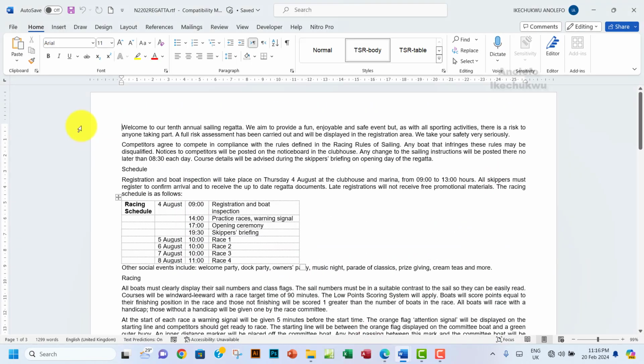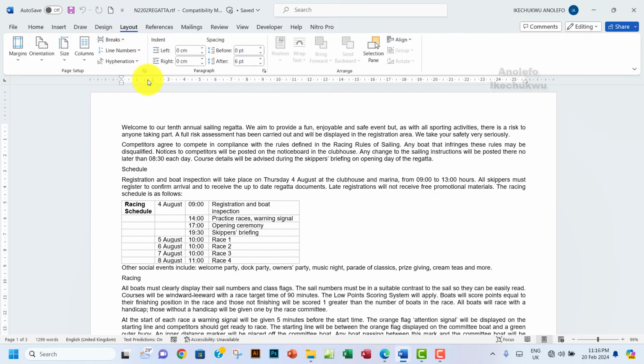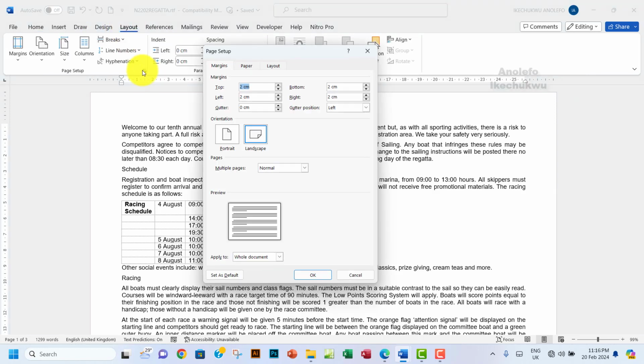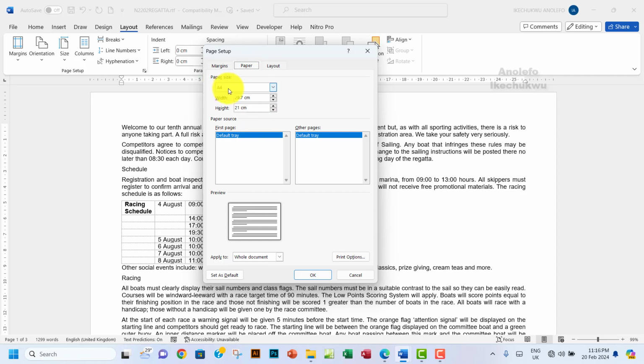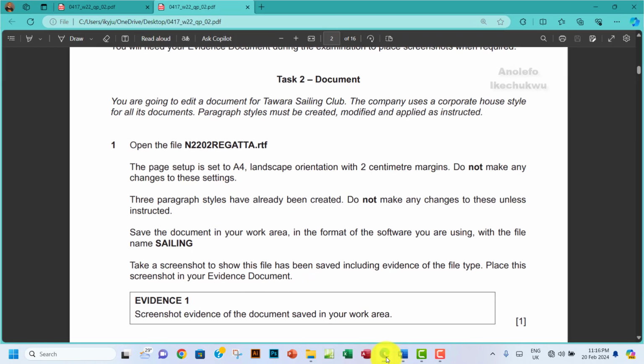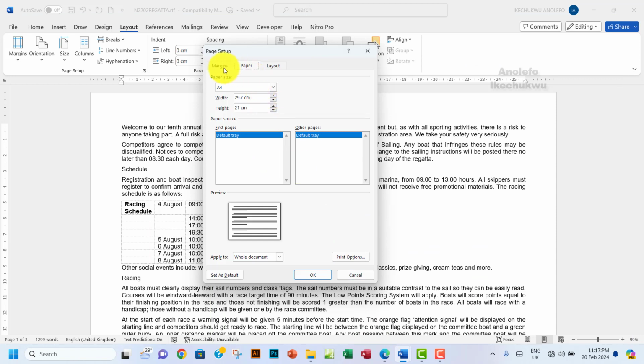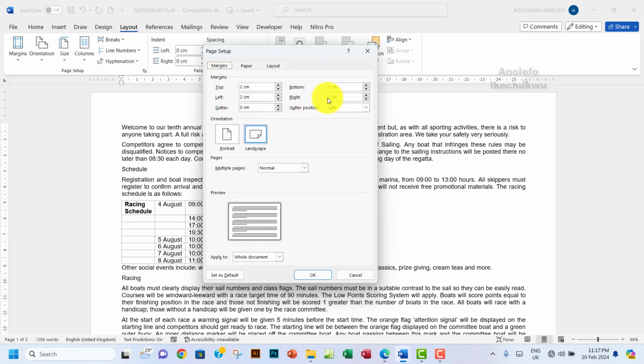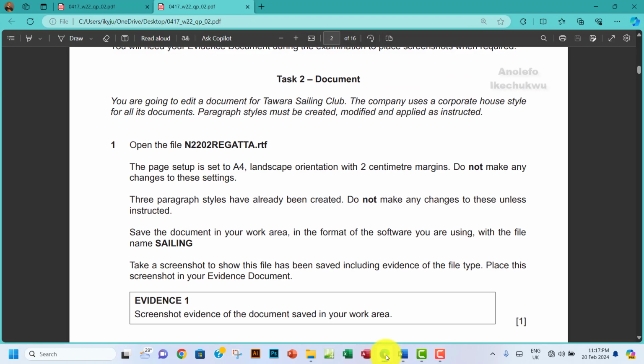So let's be sure of the page setup. Let's be sure if the question is correct. So let's go to layout. We want to expand this page setup here. We can see that it's already landscape. And then if you go to the paper tab here, you can see it's in A4, right? Let's see the next information. Of course, with 2 centimeter margins, do not make any changes. We're not going to make any changes. We just want to be sure that everything is correct. So as you can see, all the margins, everything is correct. So I'm going to just close that, and then that's fine.